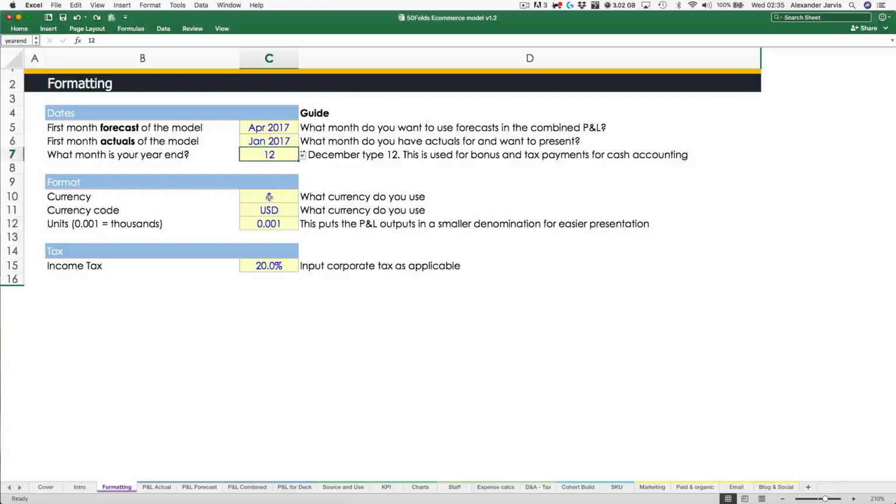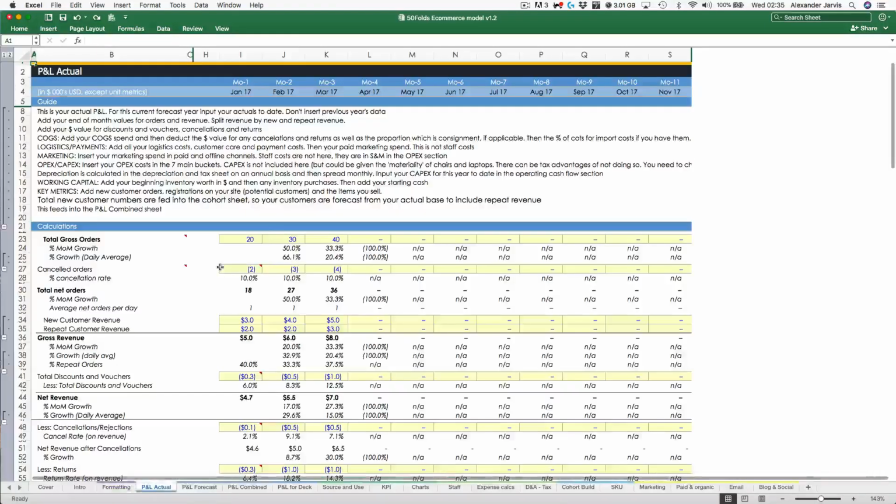The currency part just changes the headers. I have written a macro which can change this for other currencies. I just haven't shared it yet. Your tax, you just type it in and it just feeds through the model. It's very, very simple. If you don't pay tax, lucky you, but normal people do. So let's look into the actual sheet.